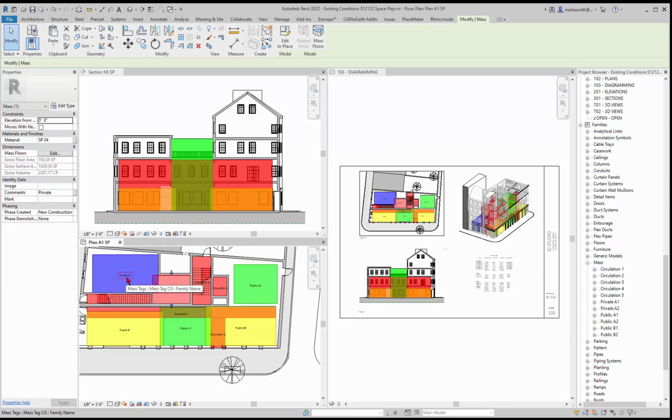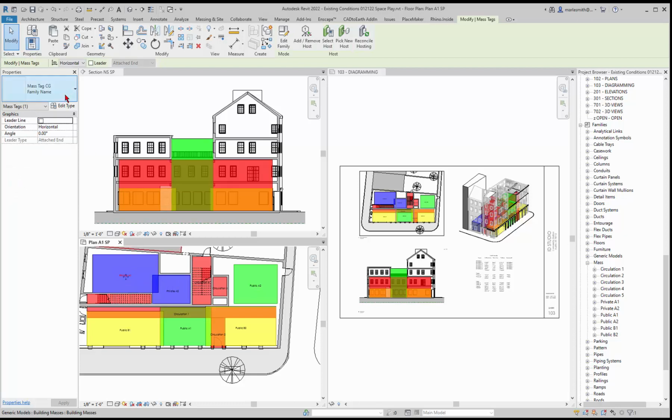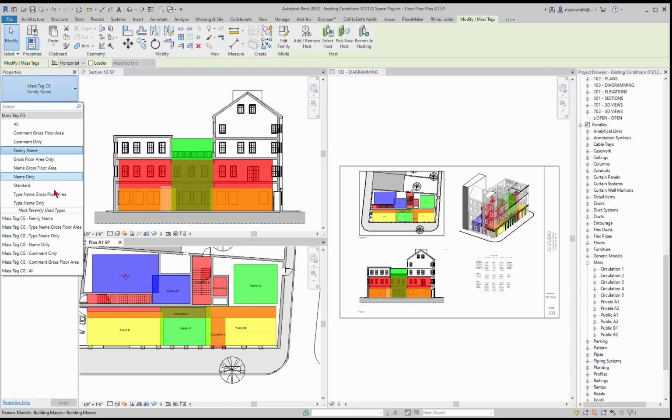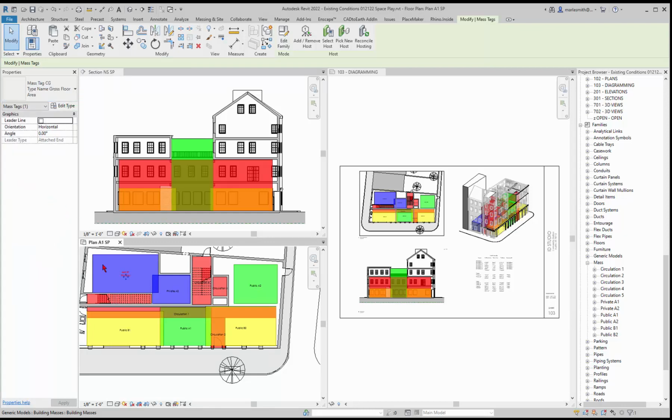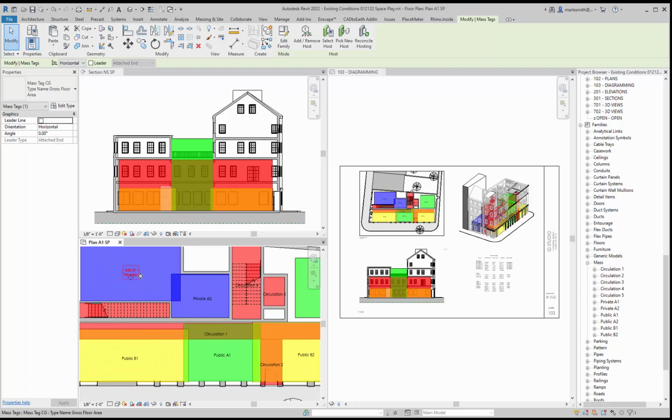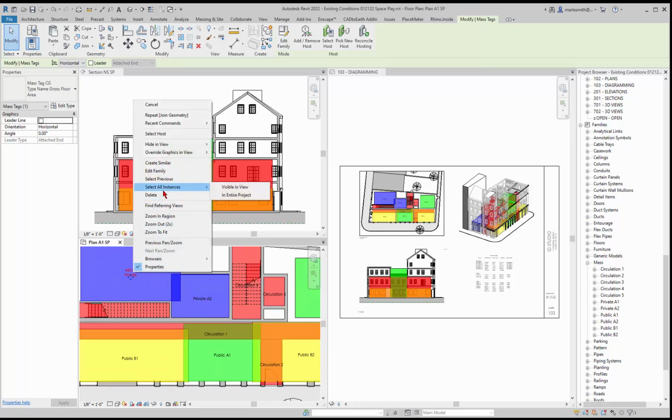So for example, if I select this tag, I can come down and say, let's do type name and gross floor area, right? And so now you're getting the gross floor area of this guy. You can also right click on it and select all instances in entire project.